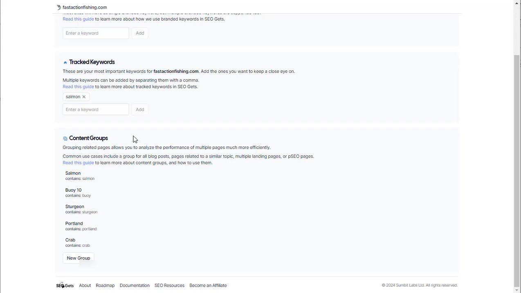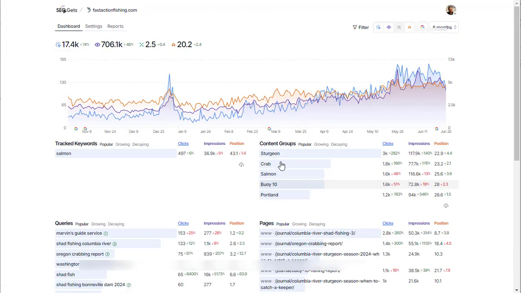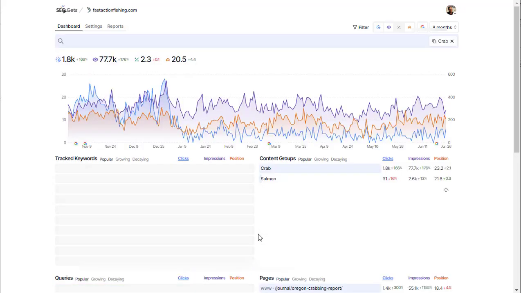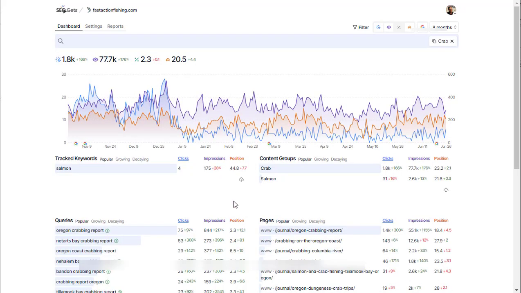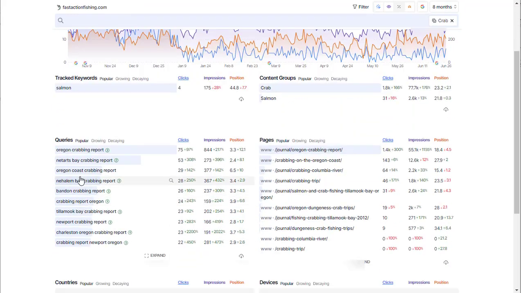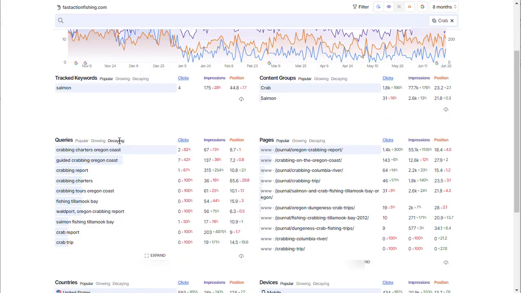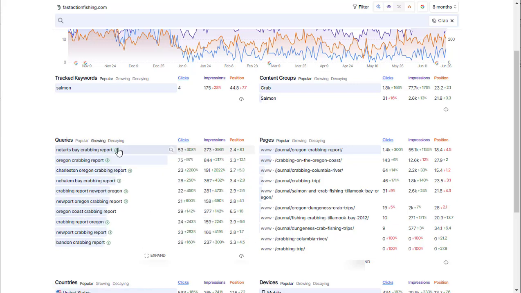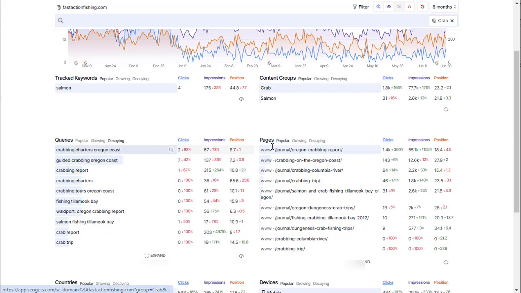So now I've got all those content groups. So now if I look at this dashboard, boom, there's all my content. You can tell he's very heavy in sturgeon content. So let's dig into the crab, because I love crab. So here I can see all of the crab queries by expanding that. Where is he dropping in crab? Oh, there's a few, aren't there? I thought he was nothing but growth in crab. There's a few pages that are decaying.